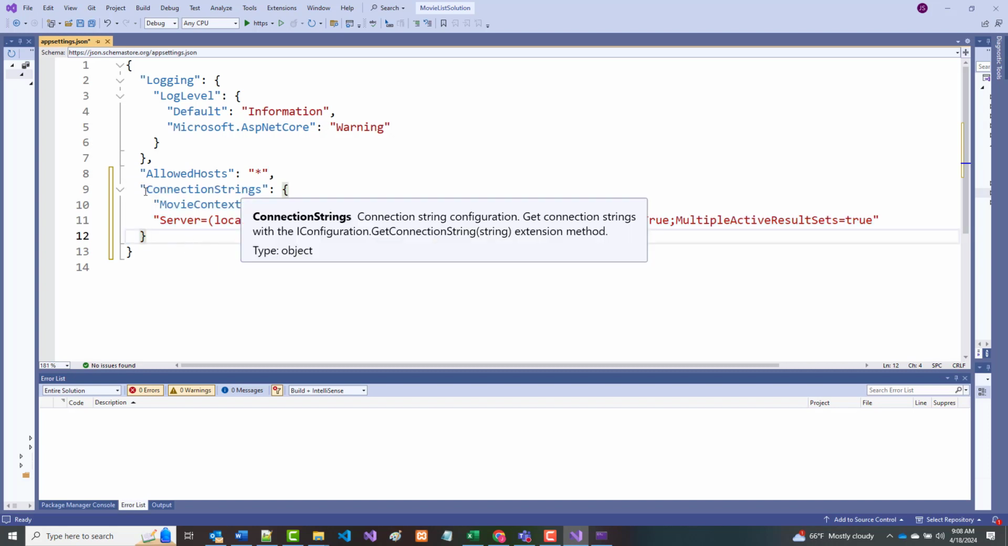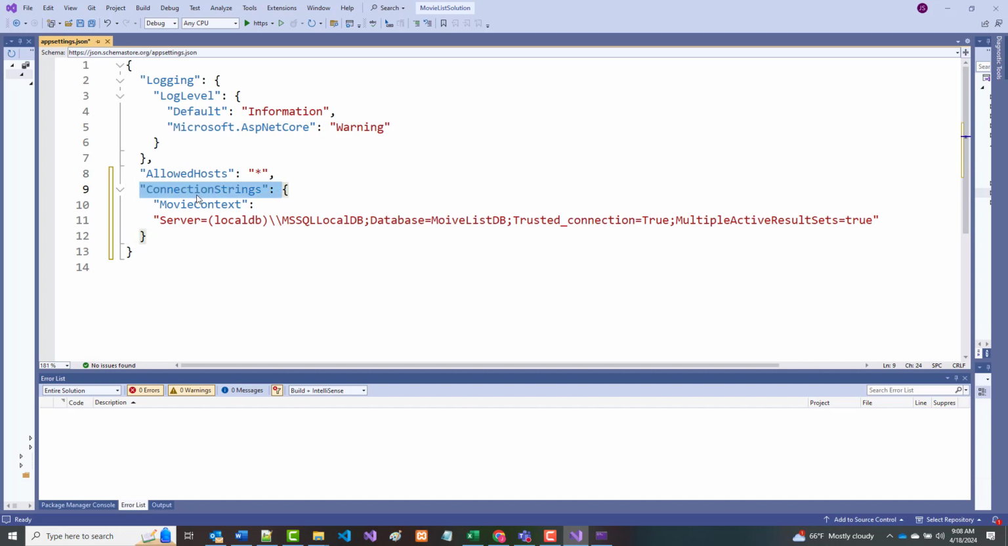All right, so this says our connection string. Basically, we're going to refer to it as MovieContext. This is our server name. This is our database name. We trust the connection. And even though we're not going to do it, we could have multiple machines working on this at the same time. All right, so that's that.